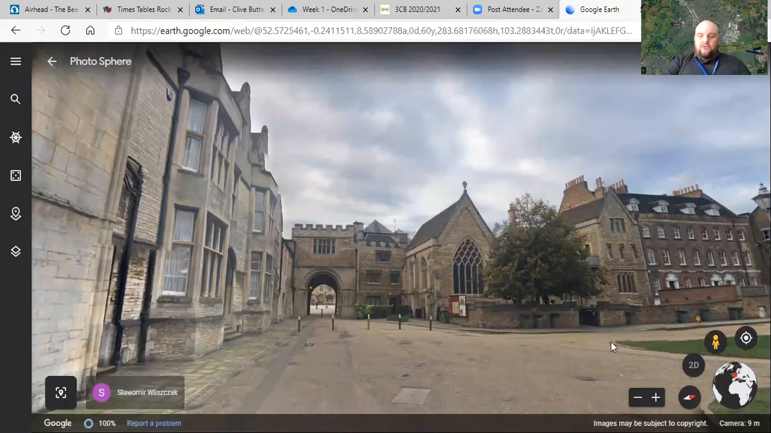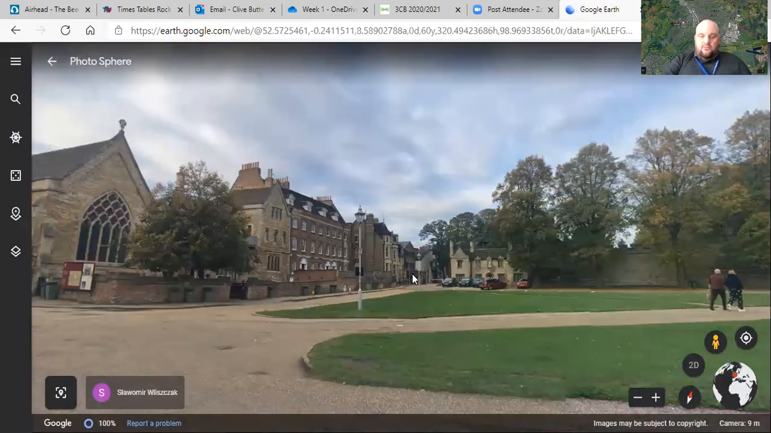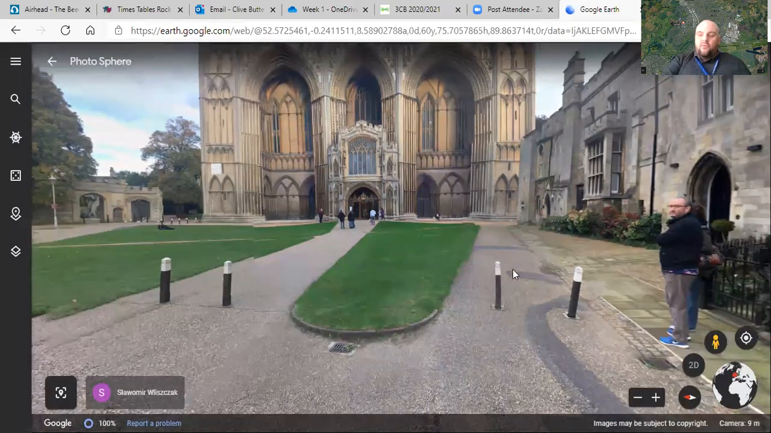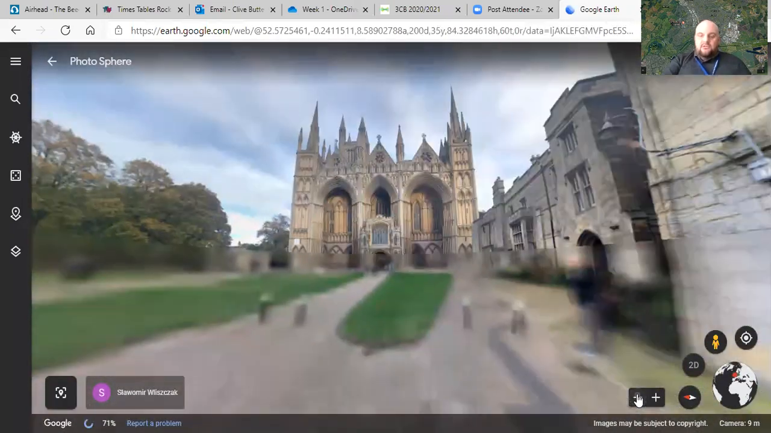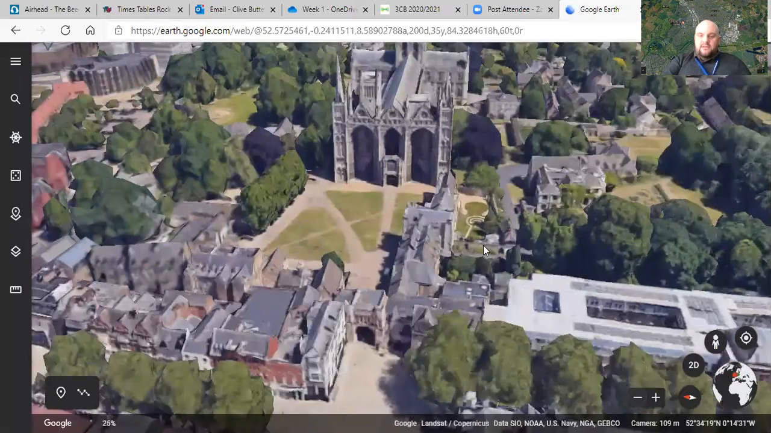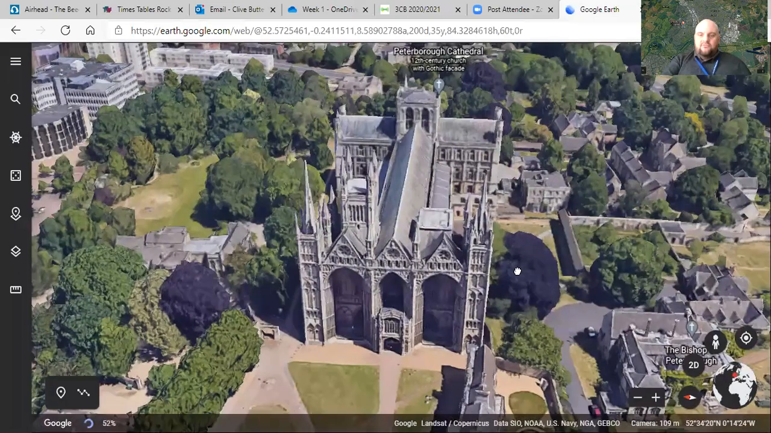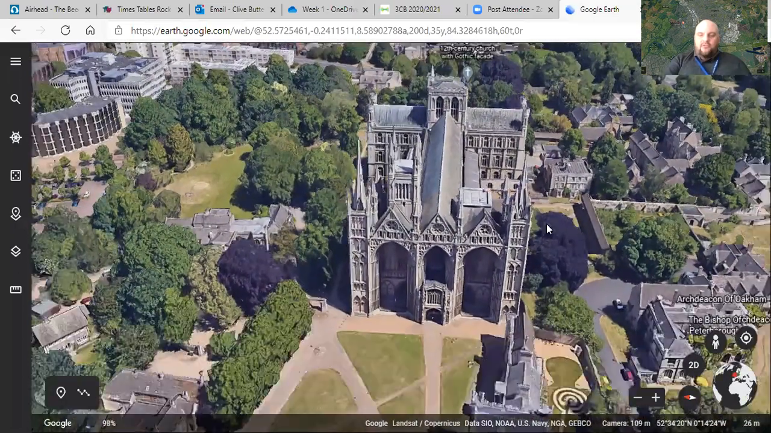If you want to go for a wander about, you can, you maybe can't on this one. You can use the arrows to have a wander around. You can zoom back out, so it'll take us into the air. I like looking at things like this from the air. I think it's really interesting. So this is a cathedral from up in the sky.